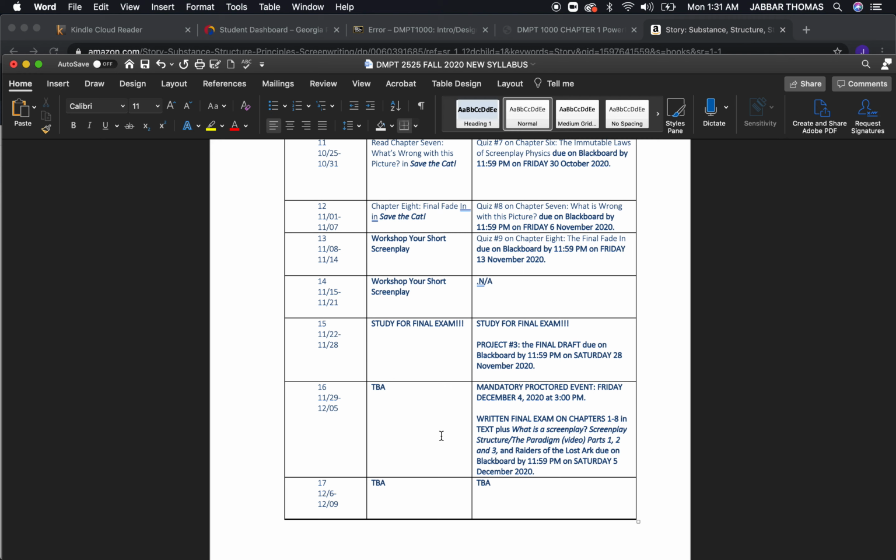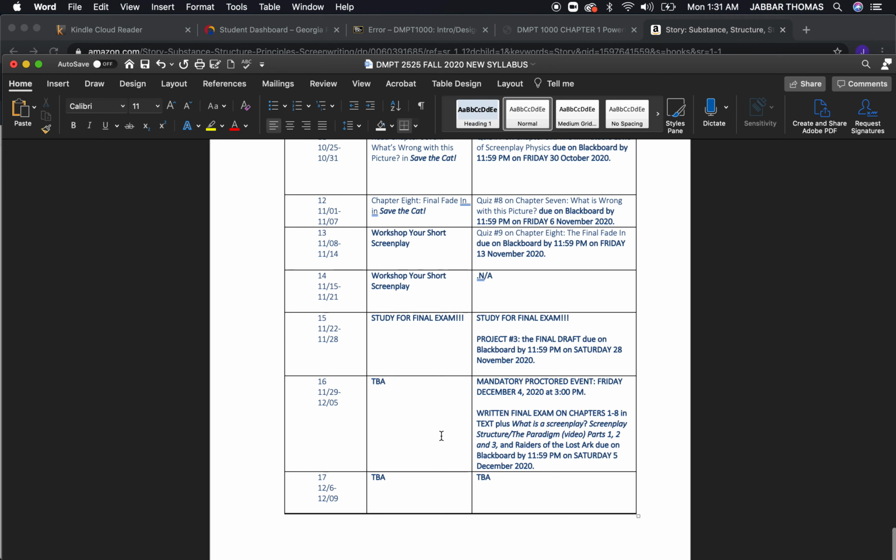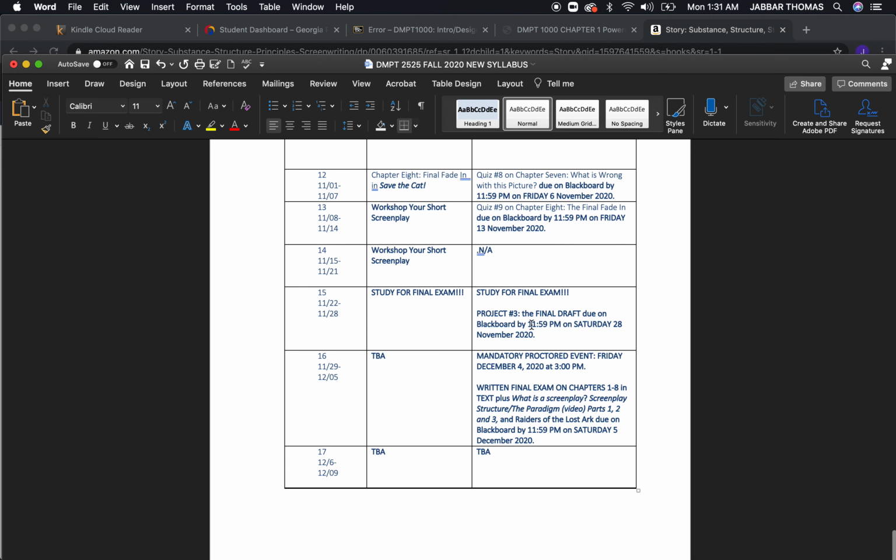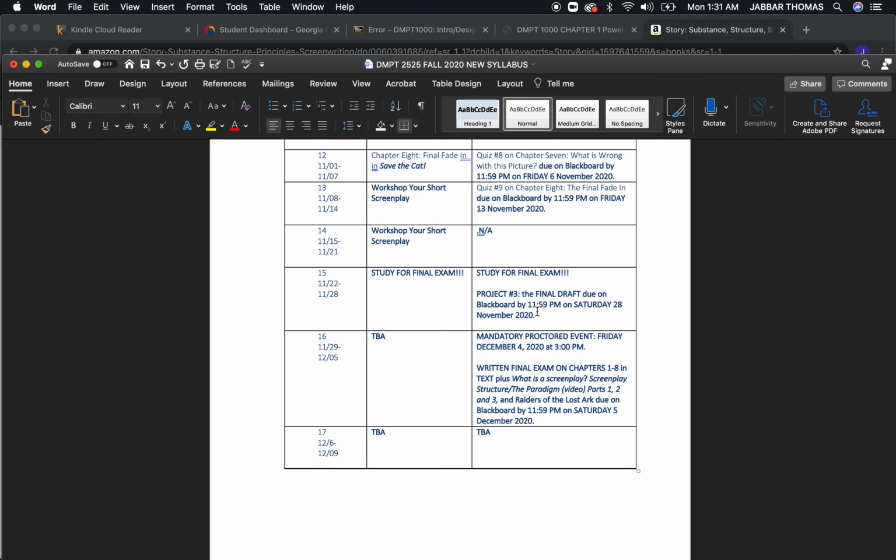And each time you rewrite your script, it's a draft. Get used to that because you'll rewrite. Fortunately for you, you only have to rewrite a 14-page script. Imagine if you were rewriting a 120-page script. You'd go through 4, 5, 7 drafts or more, which is very common in the industry. As you can see, we have a final exam. And you can see also project 3, your final draft is due on Saturday, November the 28th.